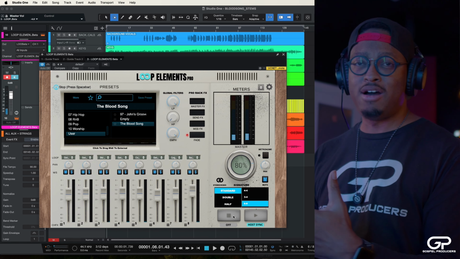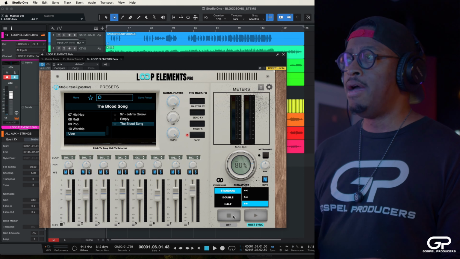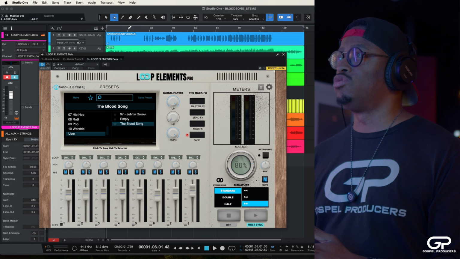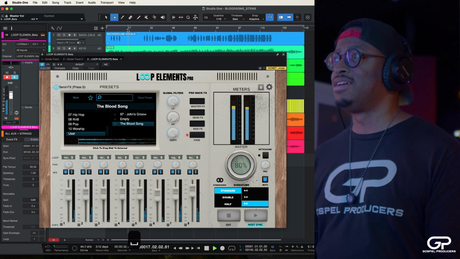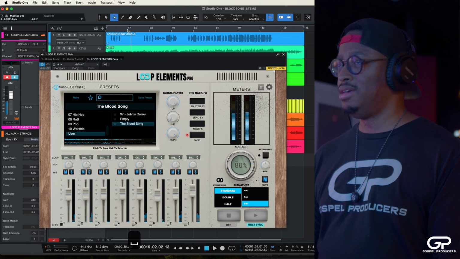So you got the big crowd claps, you got the shakers, you got the stomp kicks, all of those things. Of course, you're not going to just run this loop static throughout the whole song, right? It's not feasible. So what we're going to do is utilize the power of automation and key commands inside of Loop Elements Pro, so you guys can see how you can efficiently use those things to program loops.